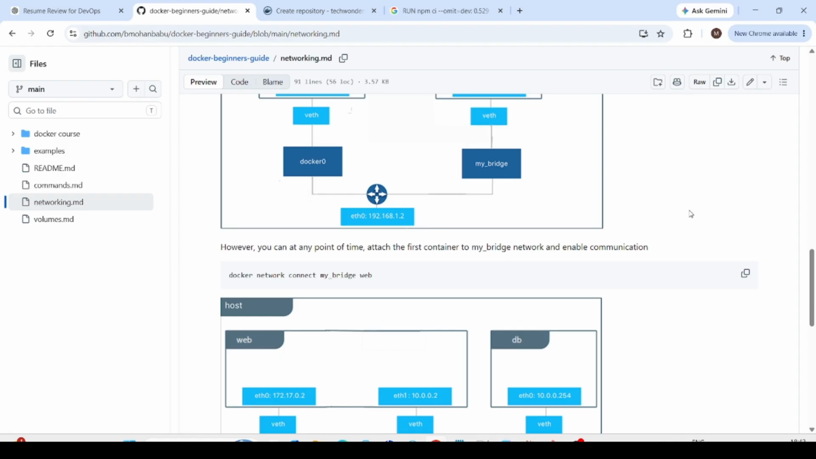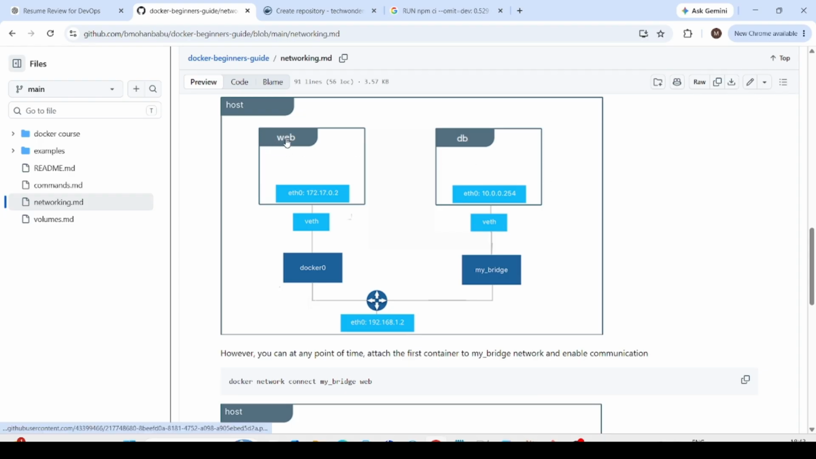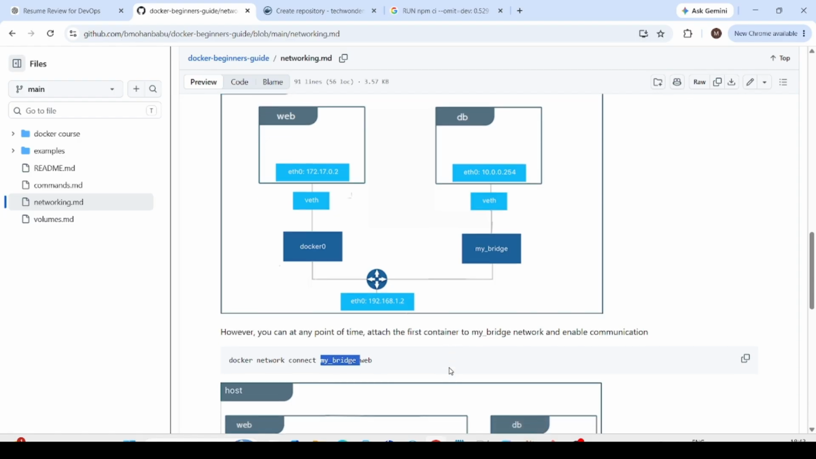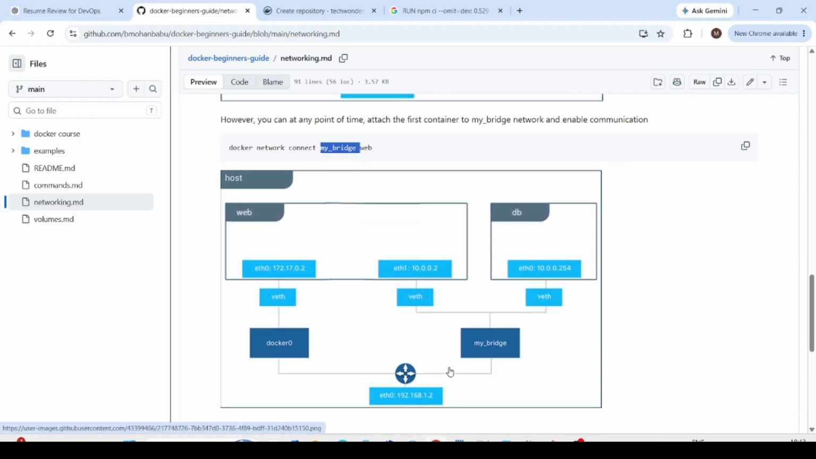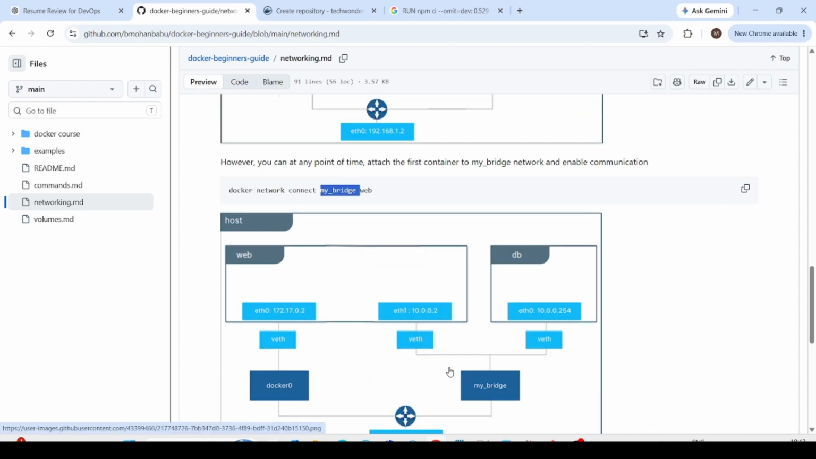You can see here the web application, you can call it the web container. This one is in the Docker default network and the db is in my bridge. If you want both to communicate, then this one should be connected with my bridge by using this command, and then it will enable the communication between these two containers. That is called Docker bridge networking.